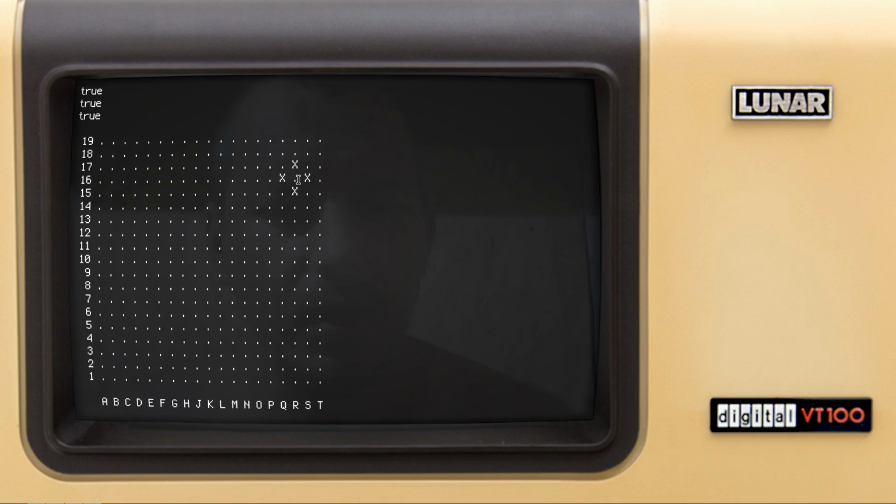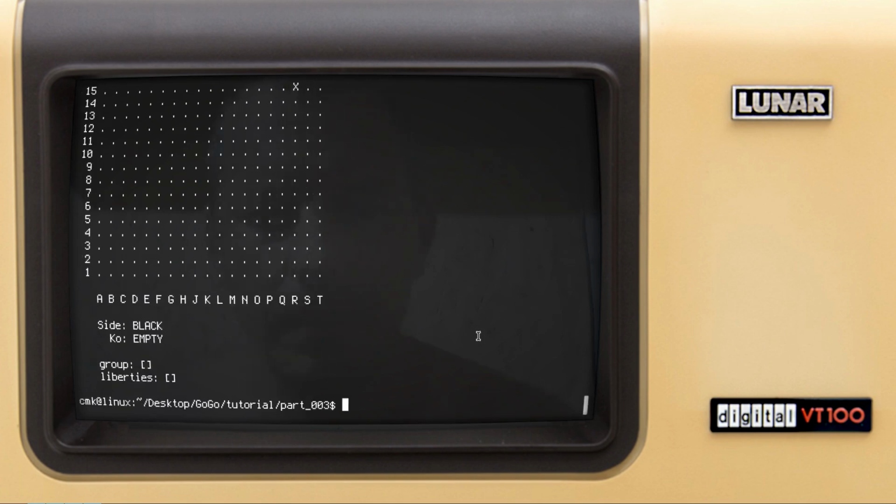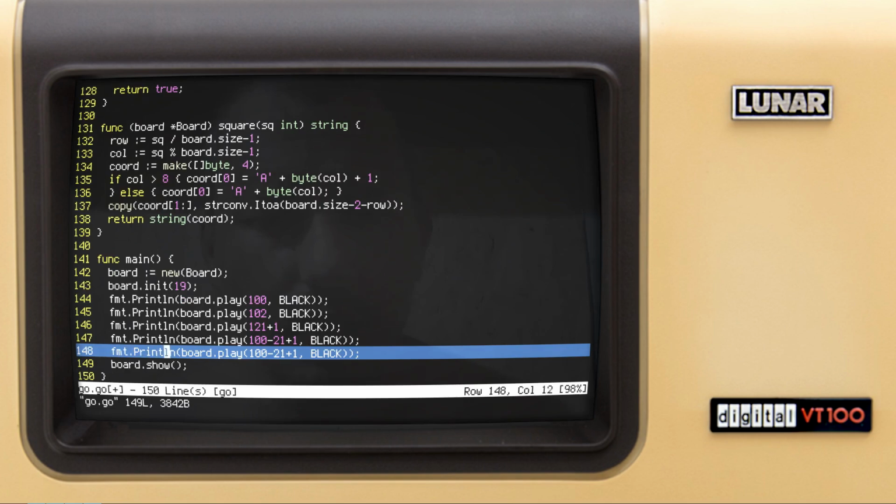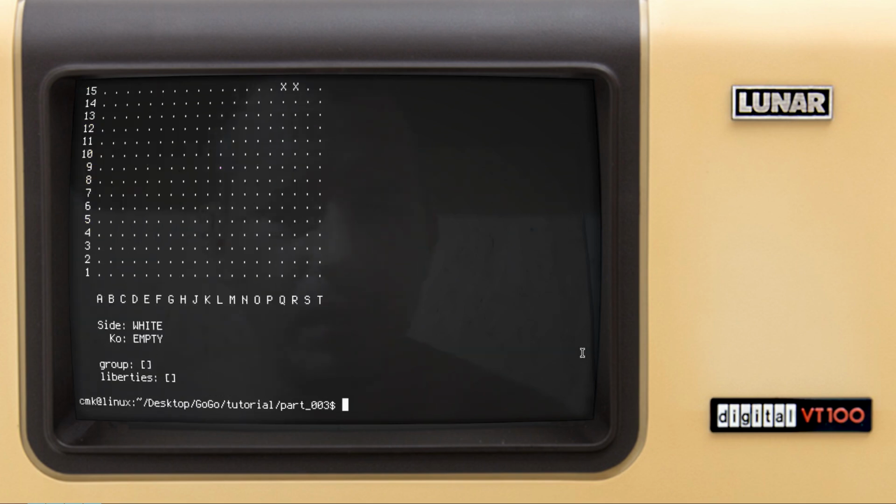So let's say if I play in here with a different color, it should not be okay. So just 121. If this is going to be black, it's okay. We can fill our own eye. No, this is wrong.